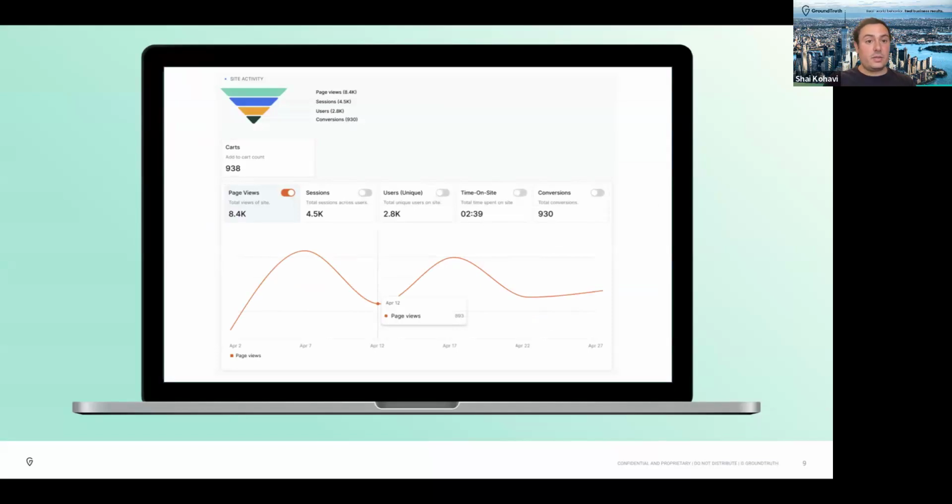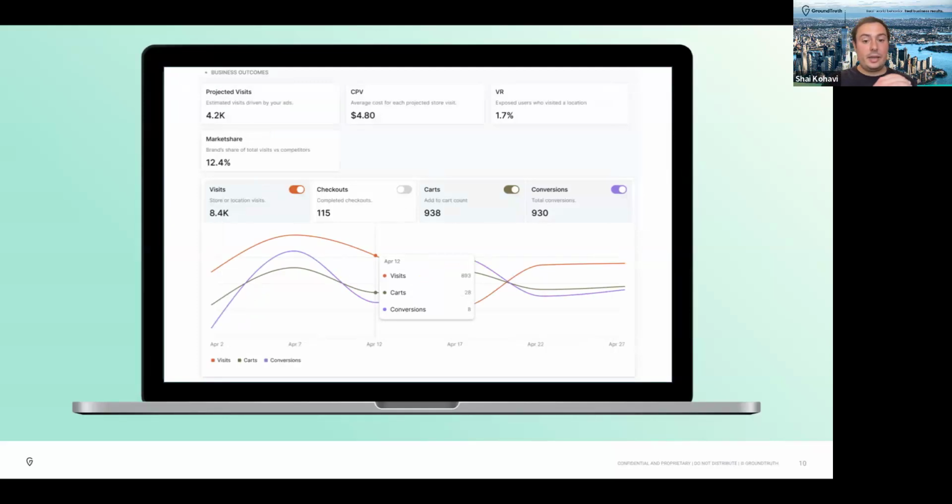Now we have site activity. This is going to be pixel reporting, and you'll have things like page views, sessions, unique users. This is really, again, a game changer because we are building on our online activity reporting. Previously, we were just reporting on page views, and now we're giving you a more in-depth, under-the-hood look at what's going on on your websites after people are clicking on your advertisements. So you'll see things here like time on site and conversions as well. And moving on, this is a business outcomes reporting dashboard. You'll see things like visit tracking here, as well as conversions, checkouts, and carts.